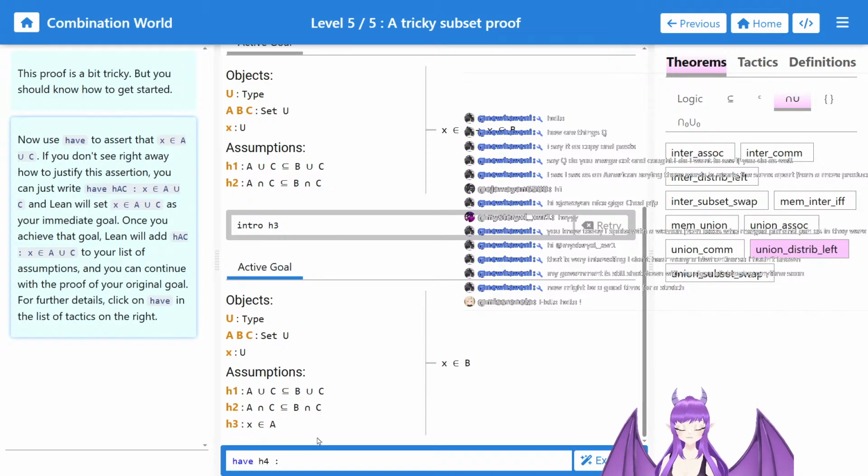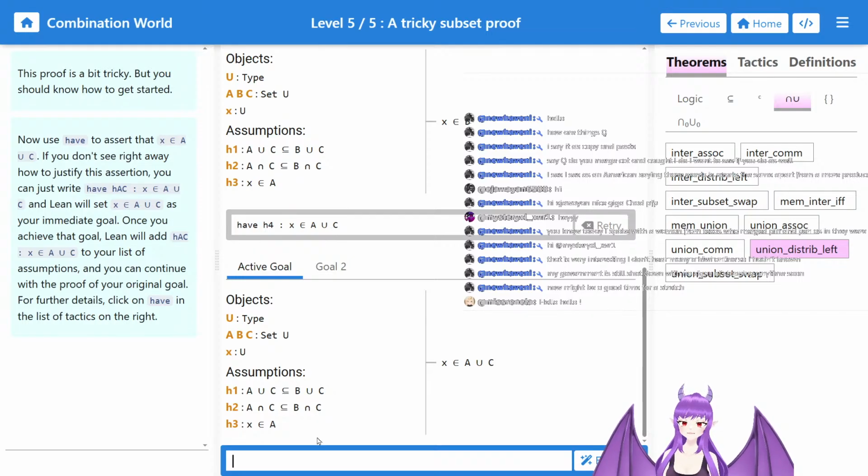H4, X in A cup C. If I just do that, it'll set it as an intermediate goal. Okay. That's nice.